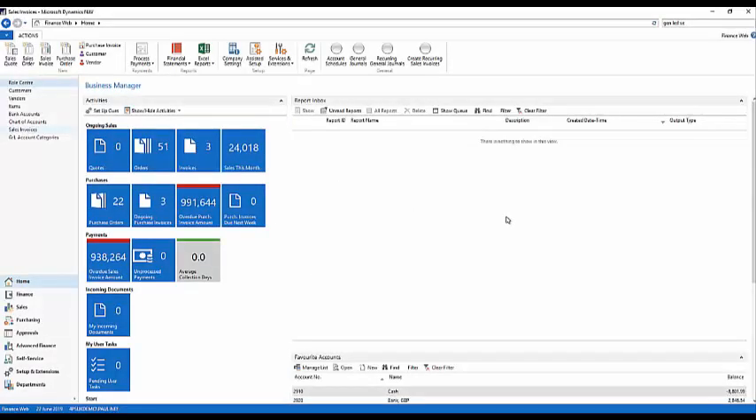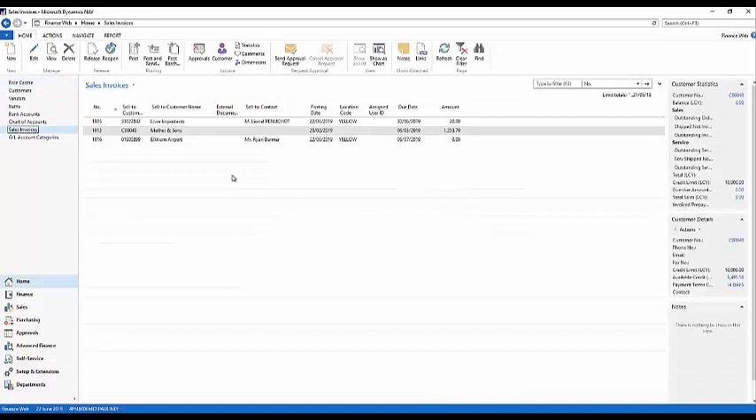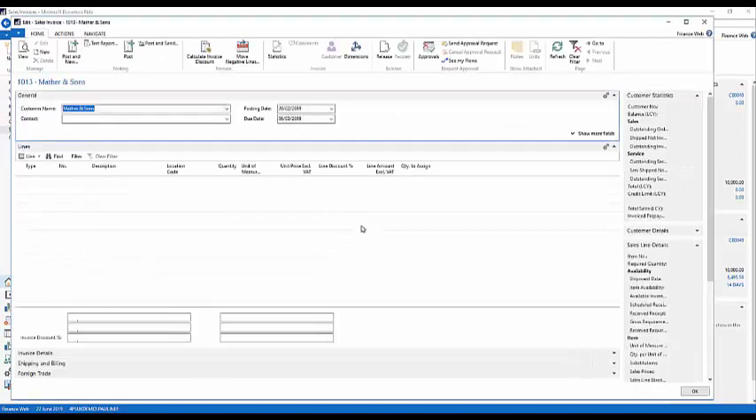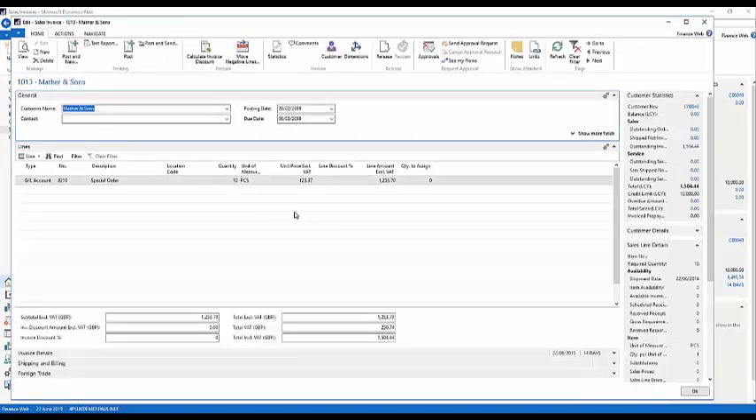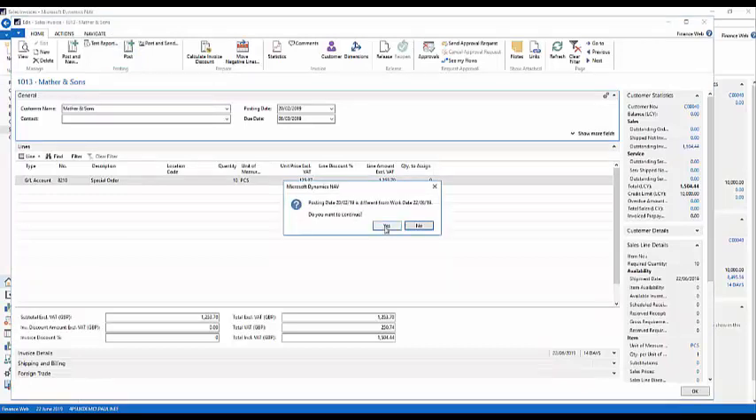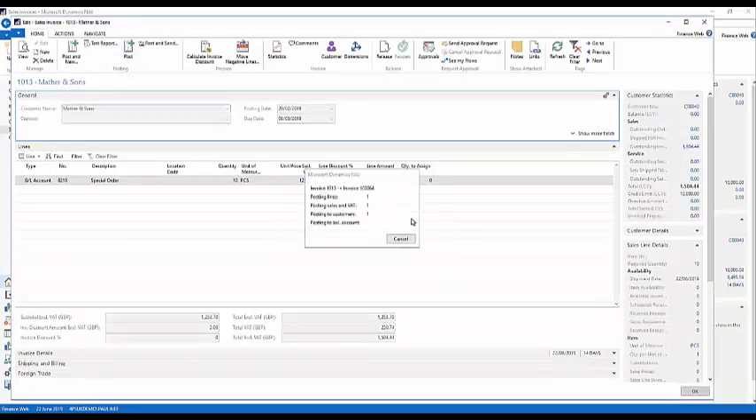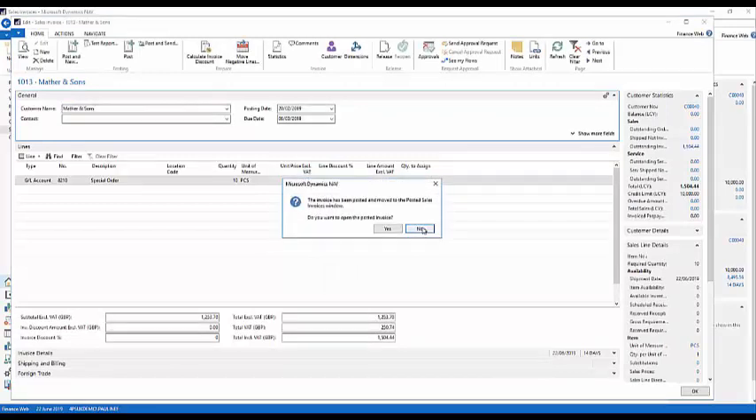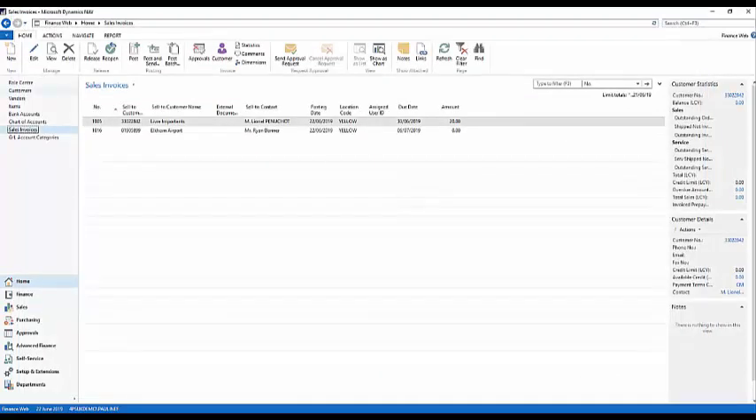To prove that working, we'll go to my sales invoices. True Blue Peter fashion, I have one set up already. So I have an invoice here to Mather & Sons for a total of £1,504.44. I will just post that invoice, and it's telling me my date's different. That's fine, standard NAV there. Do I want to have a look at the invoice? No, not really, thank you. So I would just say no.